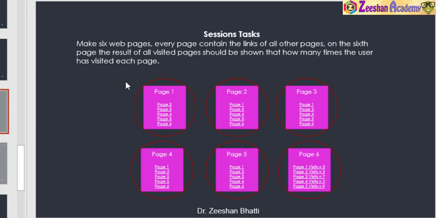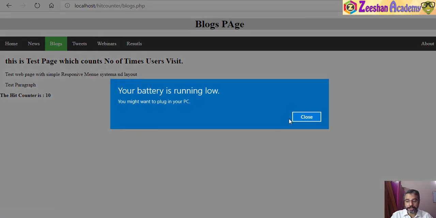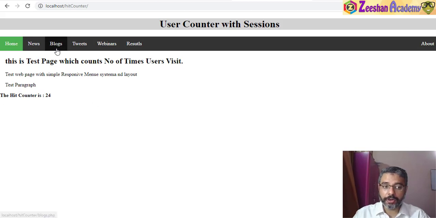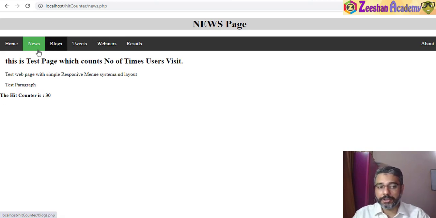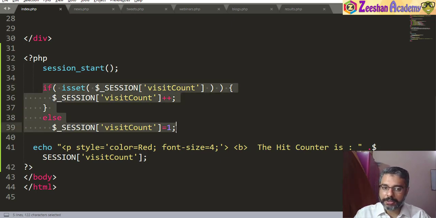Now remember, the task was to create a web page that has a counter for every single page. It counts every single page, how many times I have visited each page. So what we have done here is that the same count is for every single page. However, we need to track each individual page, how many times I visited news, how many times I visited blogs, how many times I visited tweets. So if I come back into my code, what we need to do now is, instead of using one variable for every single page, I would be requiring to use different variables. How do we do that? Let's just come back here. I copy this code again.